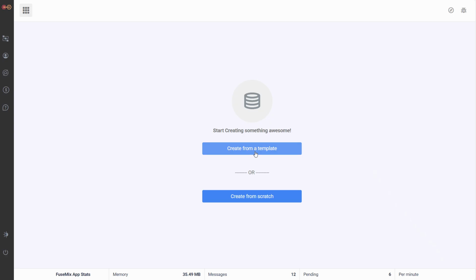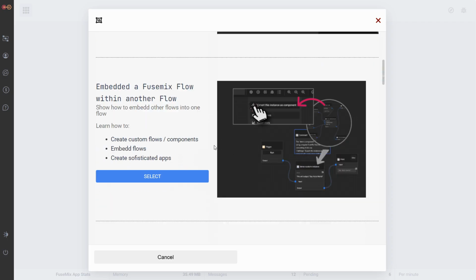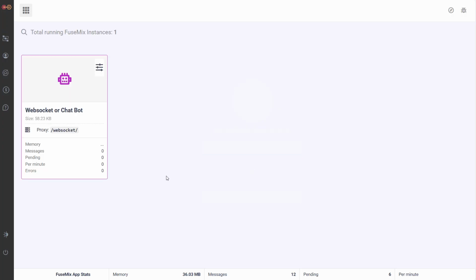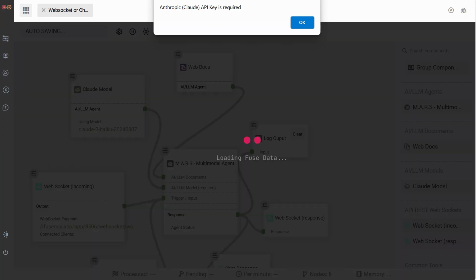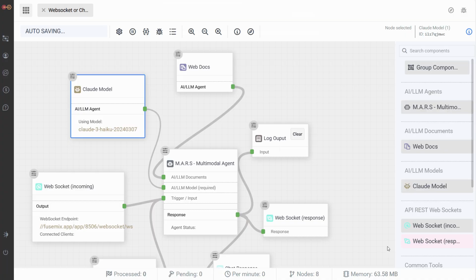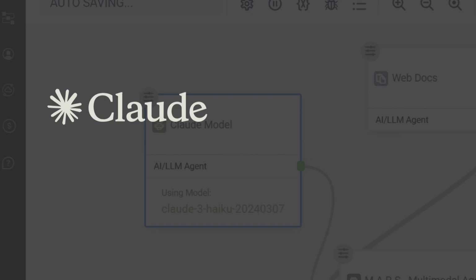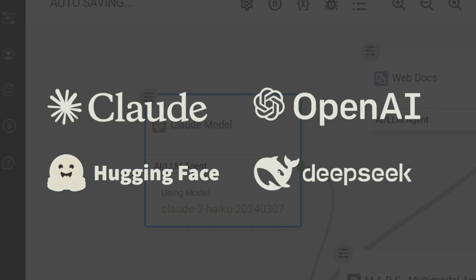Let's begin by creating a new instance using one of the available templates. For this example, we'll use the WebSocket or ChatFlow template. Some models may require an API key from a third-party provider. In our case, we'll be using Claude, but you can also choose models like OpenAI, Hugging Face, DeepSeek, or any provider that fits your needs.